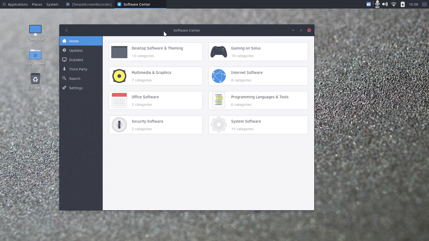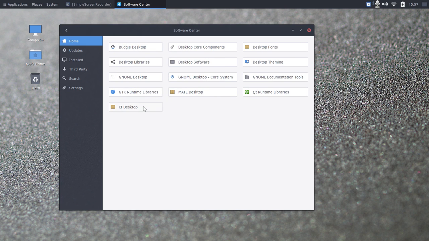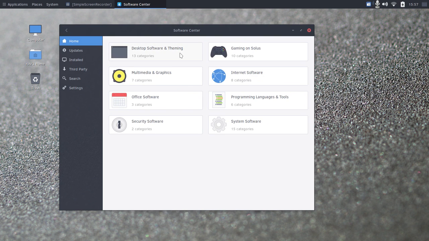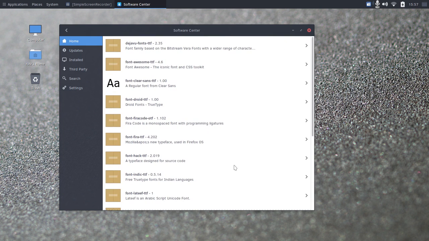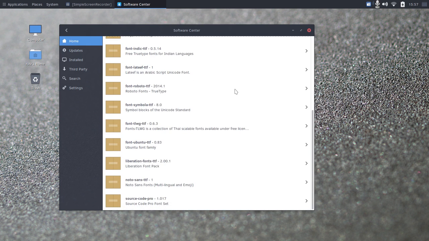So let's just take a look here at some of the categories. So you've got desktop software and theming, gaming, multimedia and graphics, internet software, office software, programming languages, security software, and system software. And then what you have under these main categories are subcategories. So for the most part, this is an effective software center. You're able to drill down, and so if we wanted to say get additional desktop fonts, pretty good selection here.